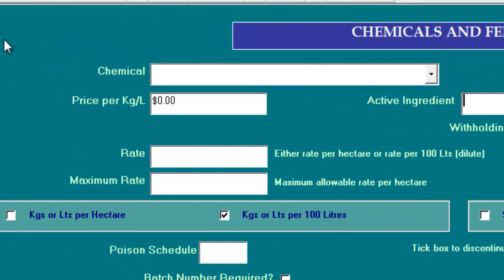To the left, you have the price per kilo or litre. You're not required to fill in this field. If you're not interested in tracking your costings, then you don't need to fill this field in. But if you are, then I'd suggest that you put the prices in at the beginning of the process rather than later on down the track, because what happens is that the record is created with the price that is prevalent at the time. So if the price is zero, then that's the price that we'll put against that chemical.